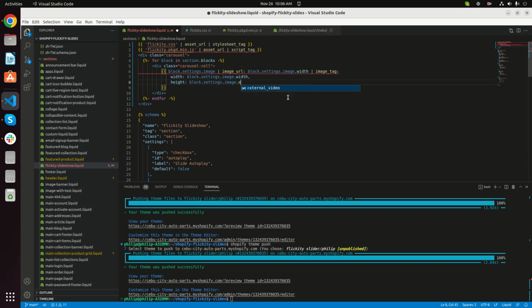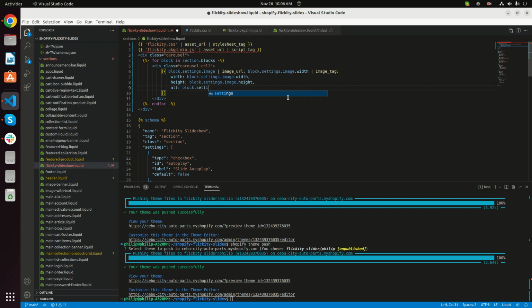image, what's the height of your image. Then next is alt, block settings, image alt. Then what's the next one? Alt. I think I need water, just hold on.